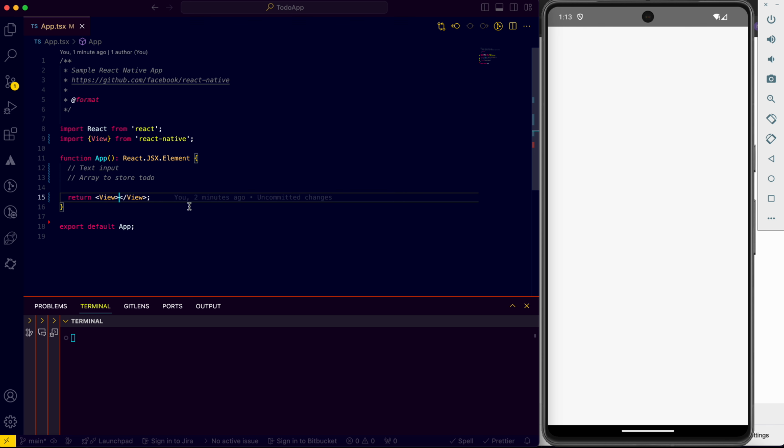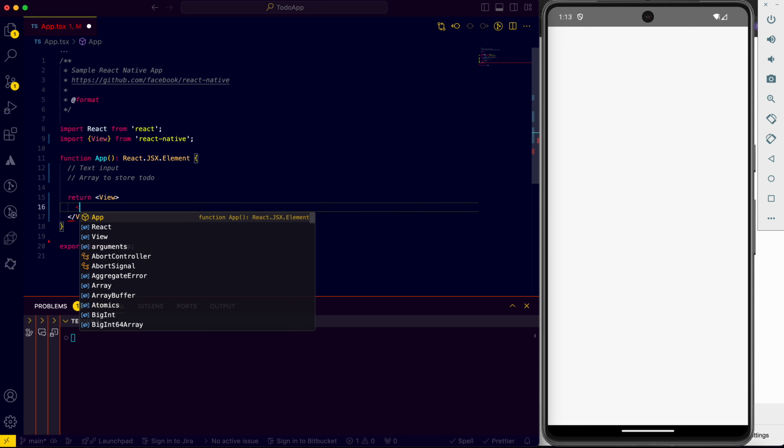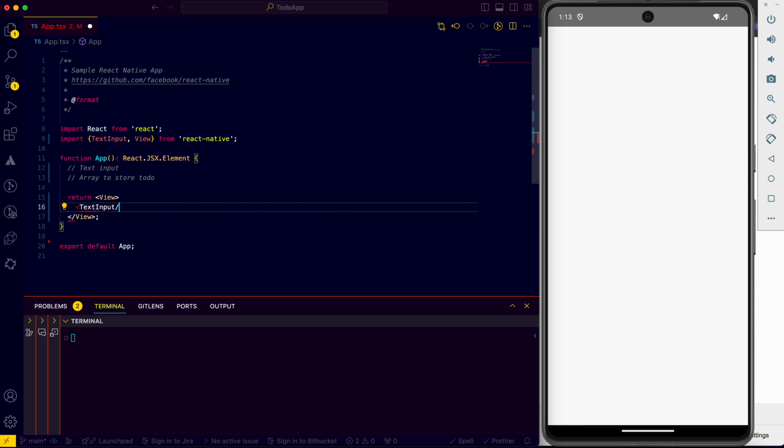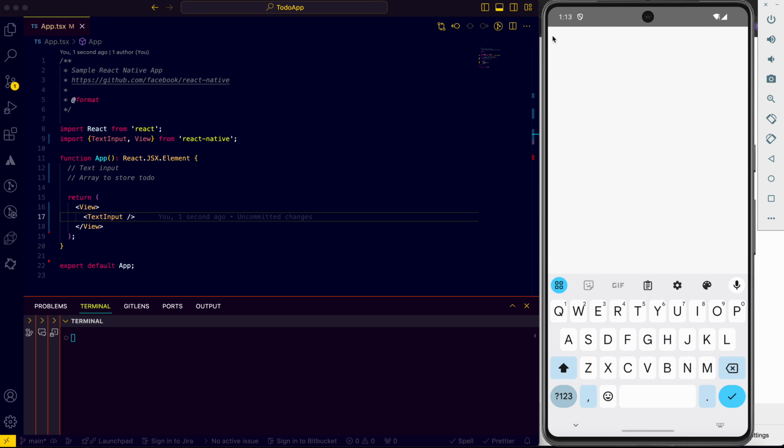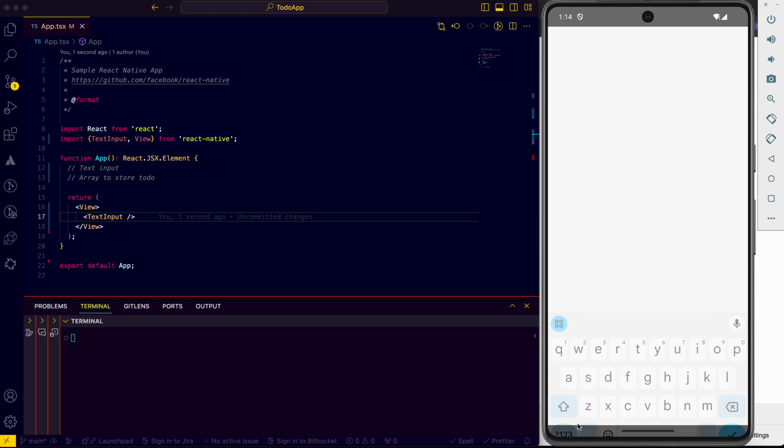So let's get started. The first and foremost thing, as I mentioned, we need a way so that the user can come and start typing and they can store their to-do, right? In order to do that, we need a component called TextInput. If we type TextInput, you can see that it got imported from React Native, and the TextInput component is present in our JSX. Now the moment we save, even though we don't see anything on the UI, if I click on this empty place, the cursor starts blinking and the keyboard pops up.